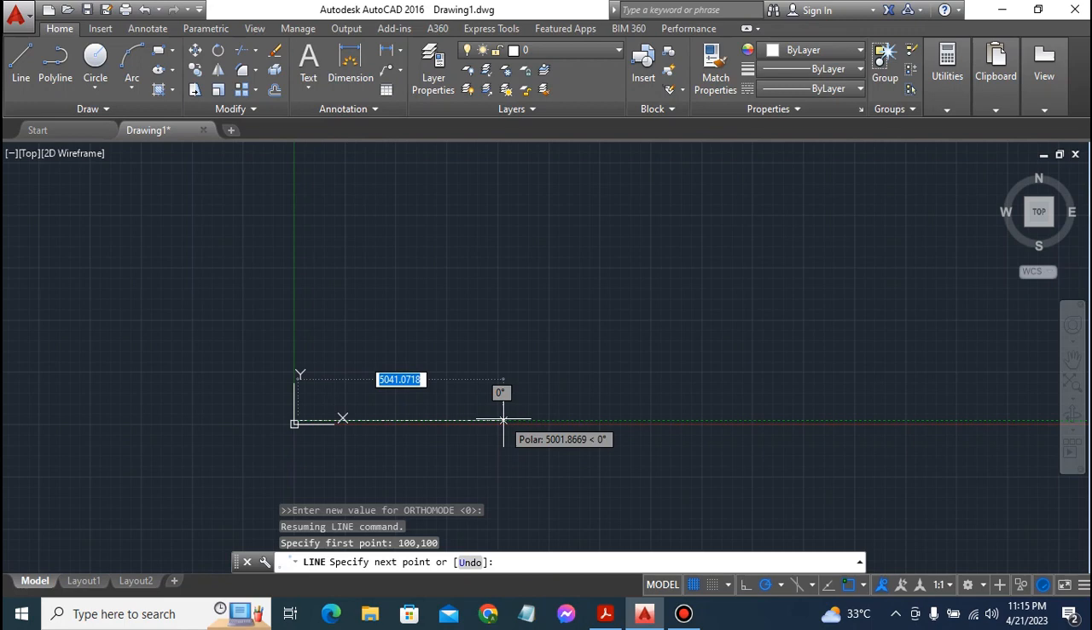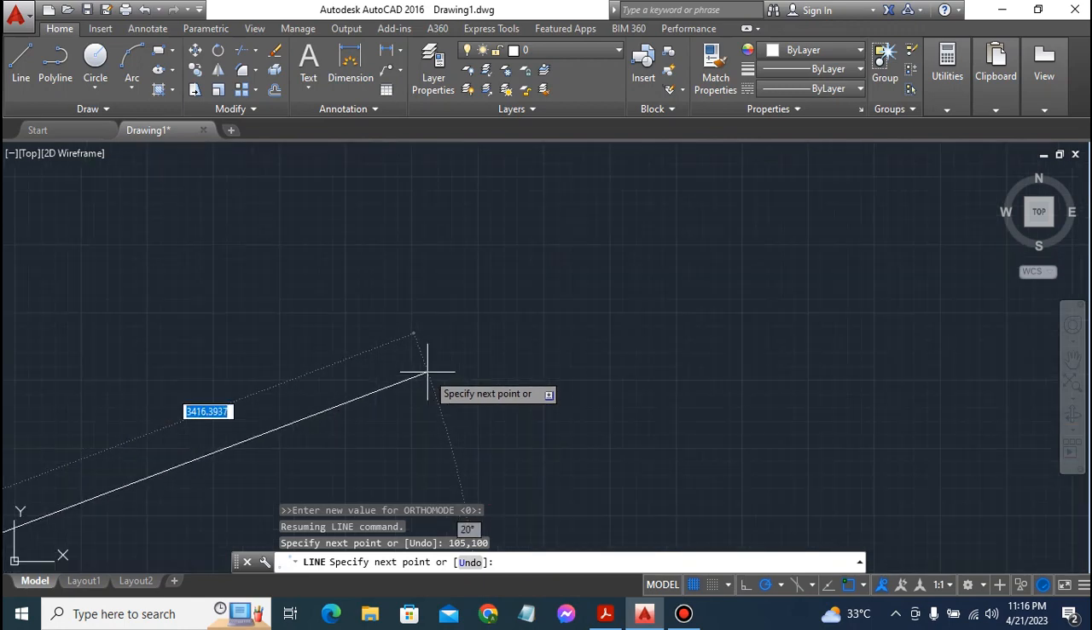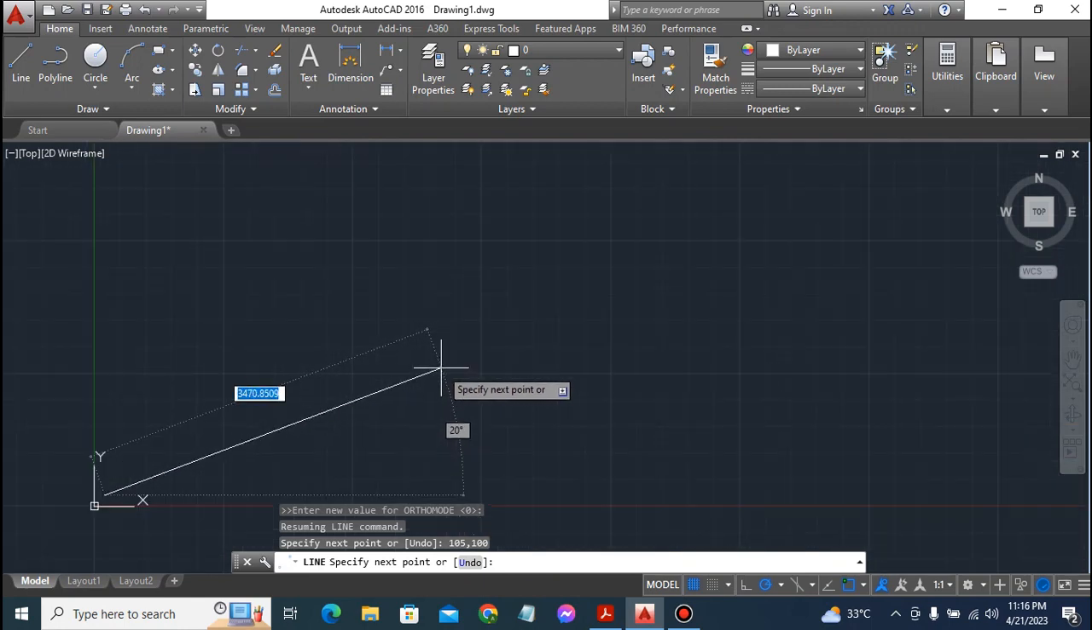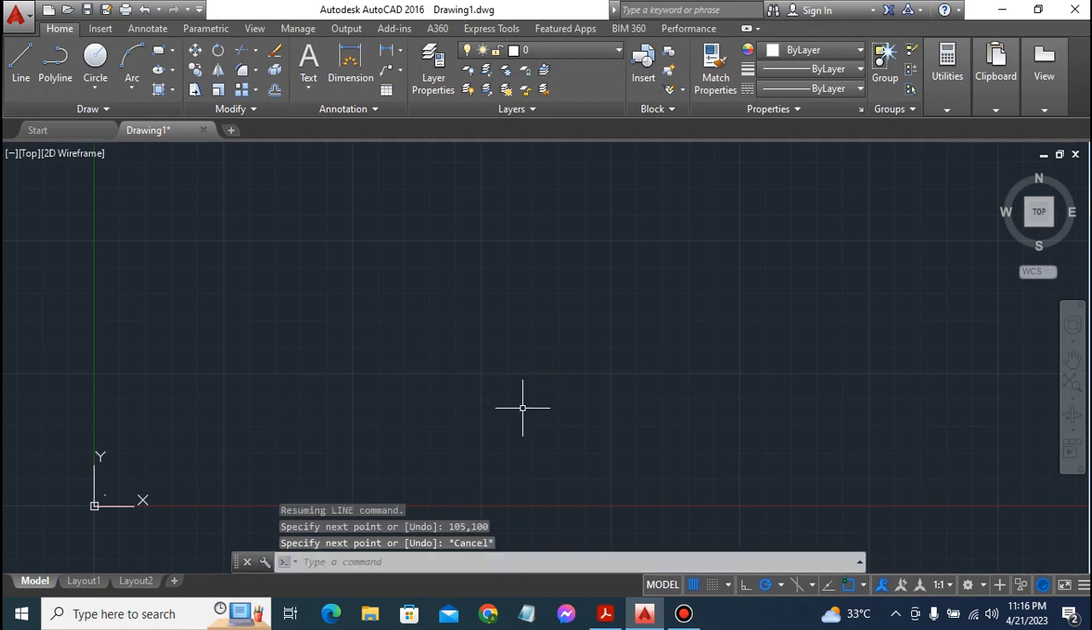So we must also input our hash sign. You put the hash sign by holding the shift on your keyboard, then you press 3. The hash sign comes, then you type in your coordinates, 105, 100, enter. We'll zoom in. Let me exit the command. It seems it's still very small, so I have to zoom so that you can see what I'm doing.